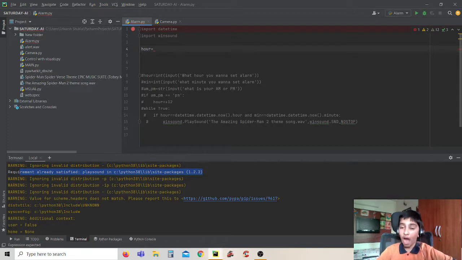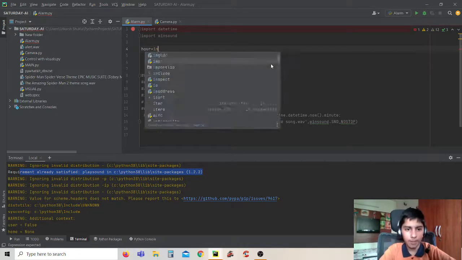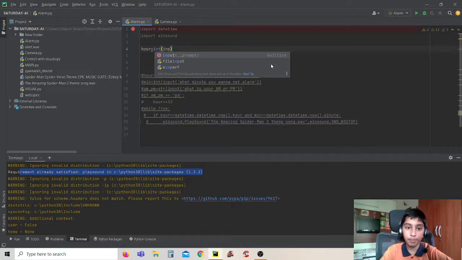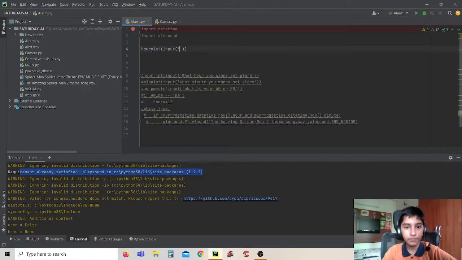Because what this hour is doing, it's getting at what hour you want to wake up or ring the alarm. So if zebra is no hour, we only want to get the int of it. Int is an integer. Integer is a number. So int, which makes it an integer, brackets input, means get the input from the user. Input output we all know. At what hour you want to wake up or set the alarm. So that's what the first line is about.